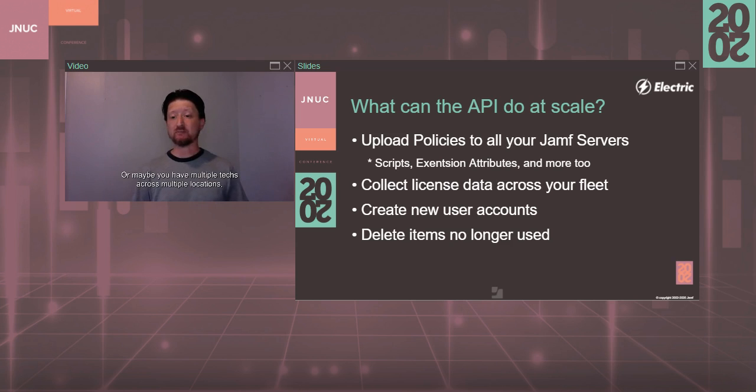Or maybe you have multiple techs across multiple locations, each responsible for their own subset of servers, or responsible for your entire fleet of Jamf Pro servers. Logging into each server, creating the accounts for them is very time consuming. Not to mention how many permission boxes might you have to check depending upon the permission set that you want your new technician to have. And what are the odds you're going to check those boxes repeatedly and consistently every single time you log in? Leveraging the API, we can create those user accounts quickly, easily, efficiently, and reproducibly to get the same exact permission set every single time.